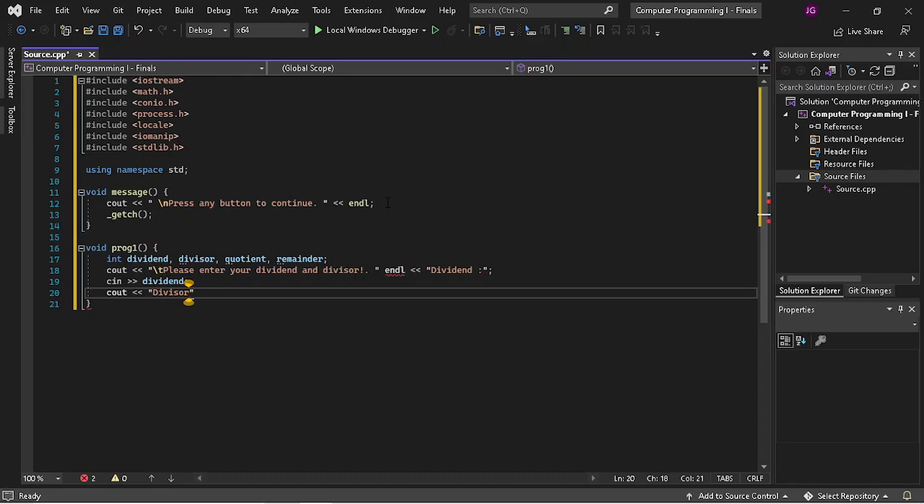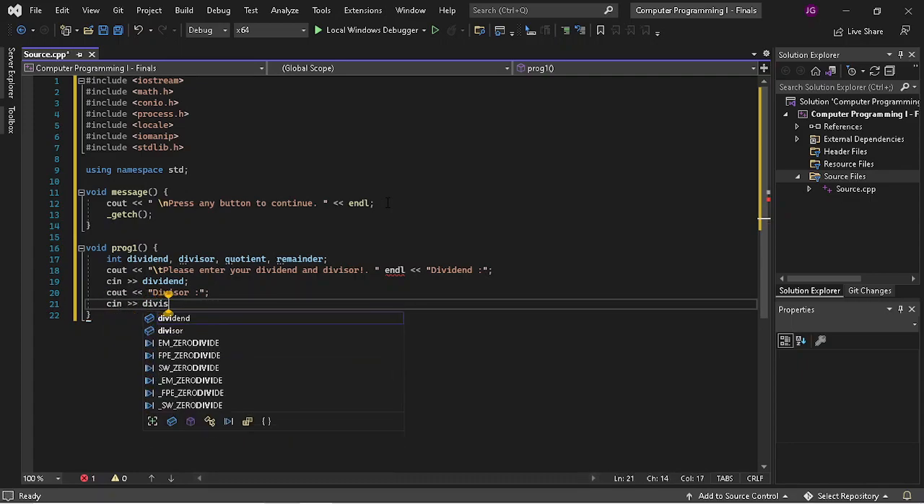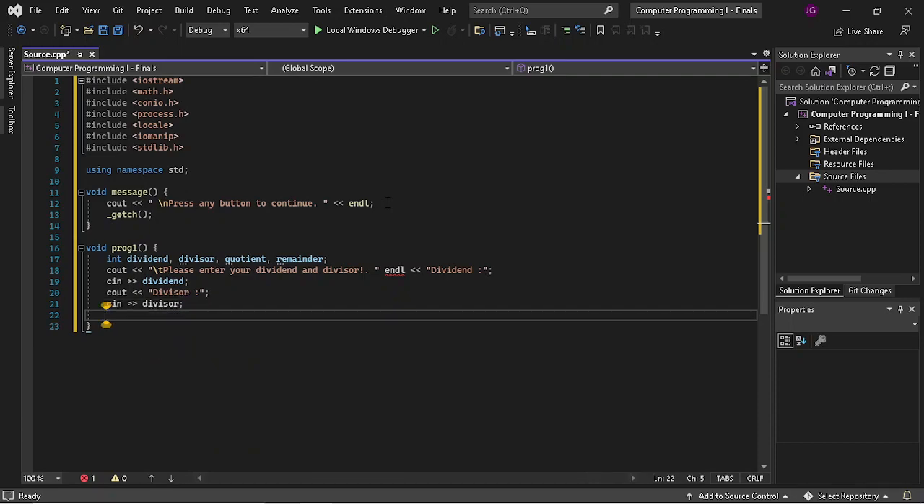Divisor, and then there, semicolon. Next, we will put again cin in order for the divisor to print. So we will put divisor, semicolon. And here we will put our formula in order to get the answer in the question. Compute and display quotient and remainder of two numbers.